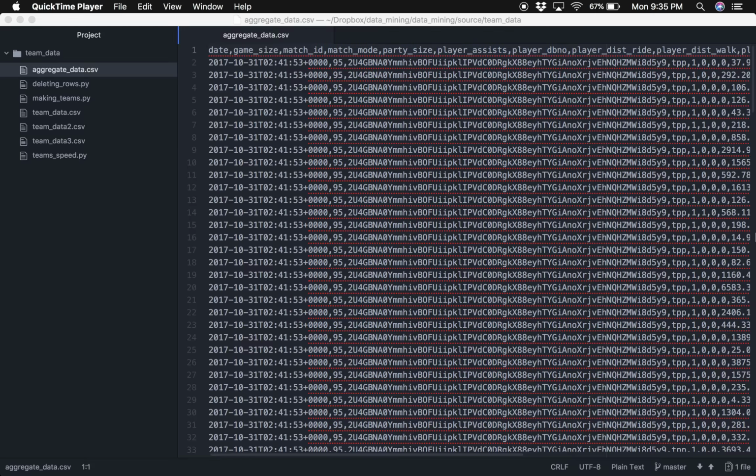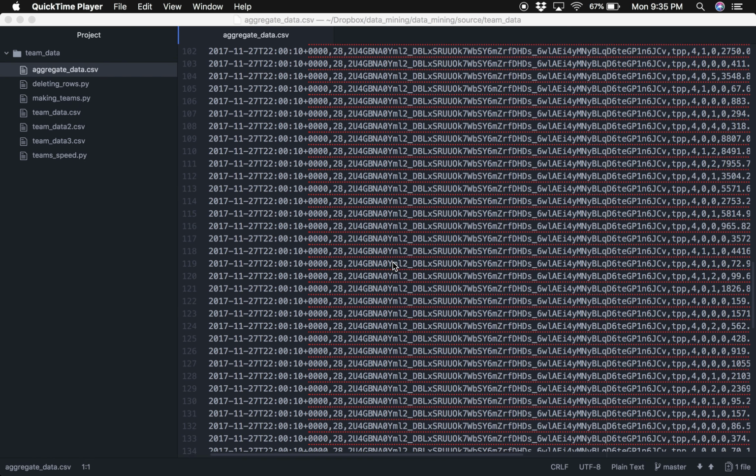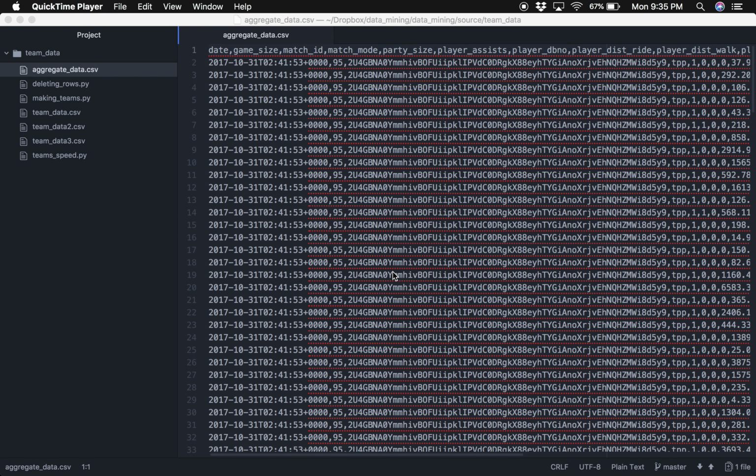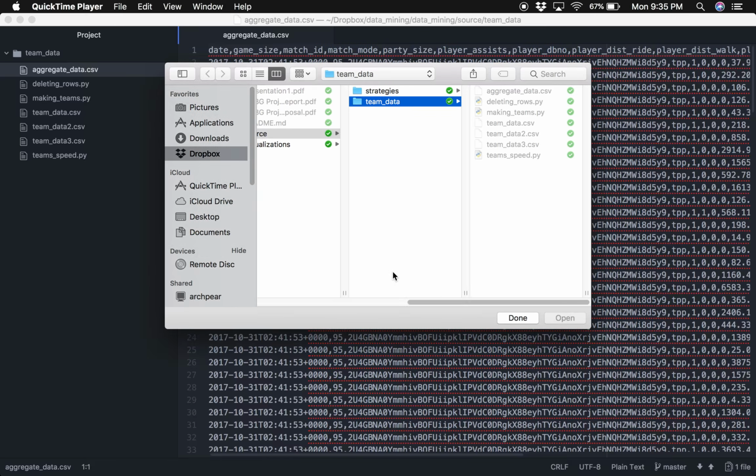So this is the data set that we downloaded from Kaggle. So this is all the individual data. However, this is just a sample of 190 objects just to run our code on, just to make sure the code is working.